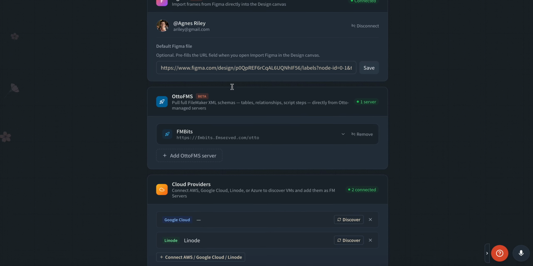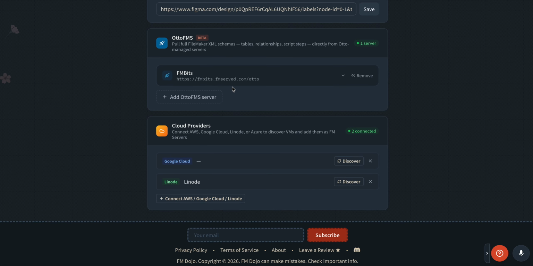Figma, OttoFMS has quite a few useful features, so you can connect to that as well.